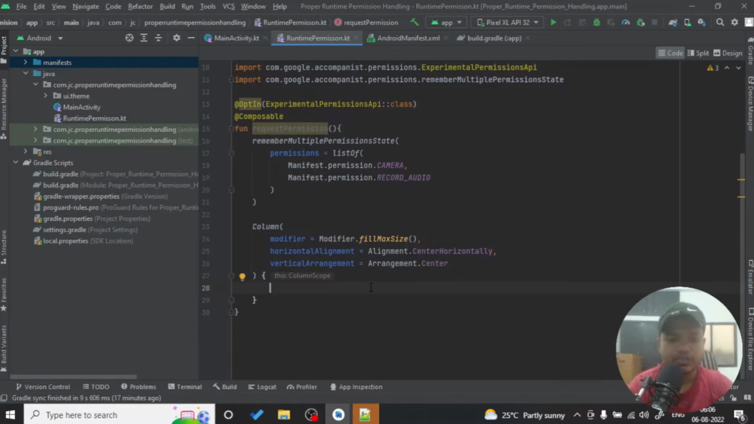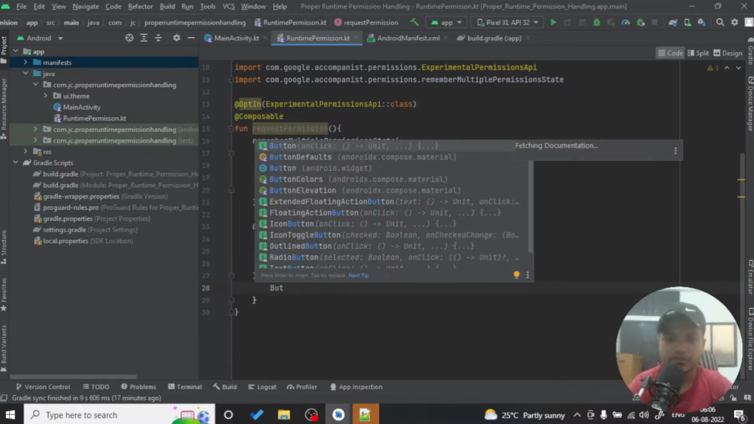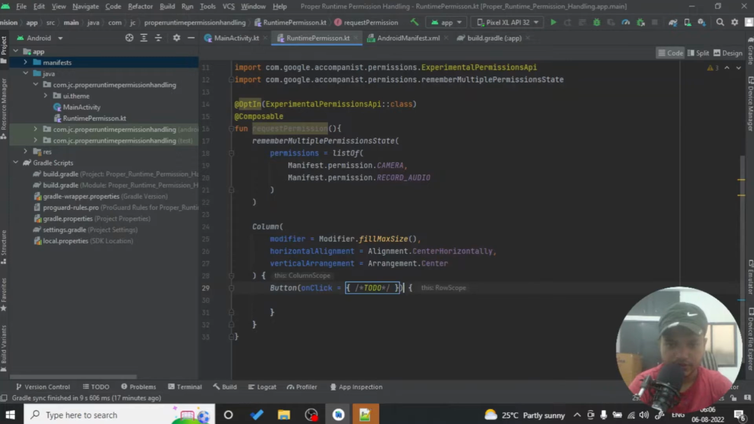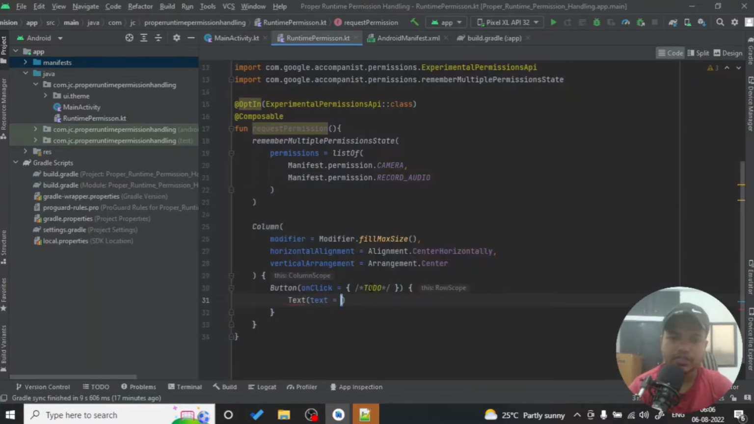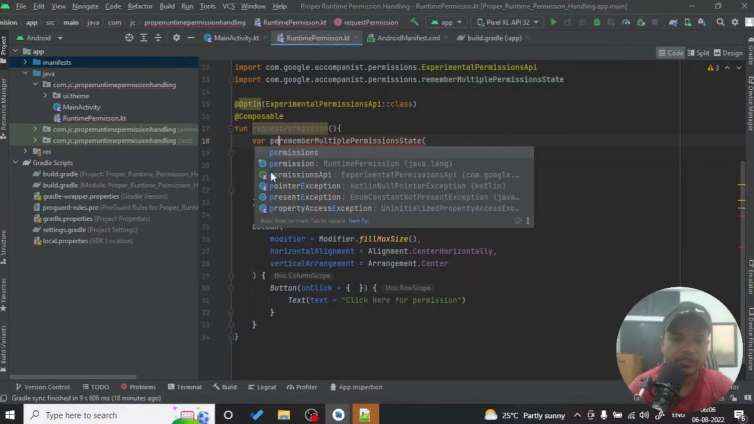Now we are putting a button here, where we can set onClick, and under the button we are using a text that displays click here for the permission, or whatever you want. Now for opening the pop-up of the request permission, we need to do only one thing: just create a permission state. So we need to save it as a variable, as a permission state.